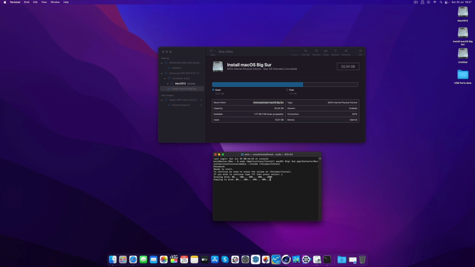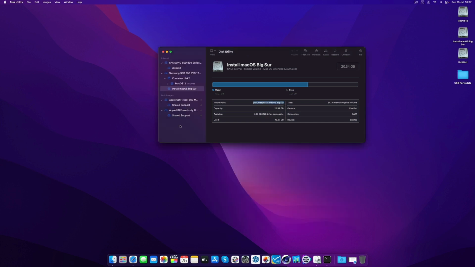Because my SATA SSD is like 500 and 500 read and write, so it's not that quick, it's just your ordinary SSD drive. You see how quickly it writes to the disk? Let's wait until it finishes. This is like real-time copying to disk. And here it is. Our install image is created. This is the image that we're going to use to install macOS Big Sur.